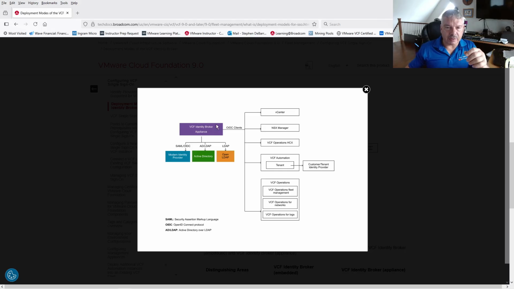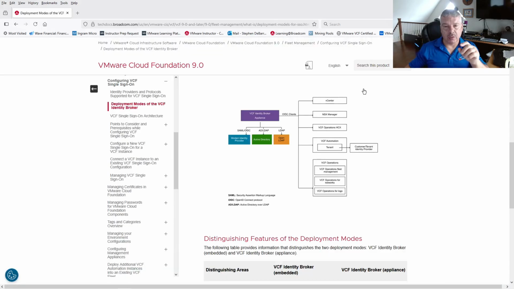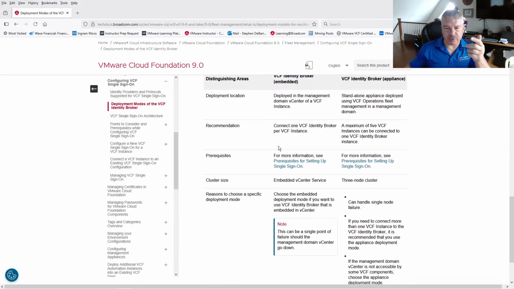So this is an example of one that you would want to use if you want higher availability, if that's an issue, or if you want to have one identity broker for multiple VCF environments. Let's go into here. So distinguishing features, they talk about it.